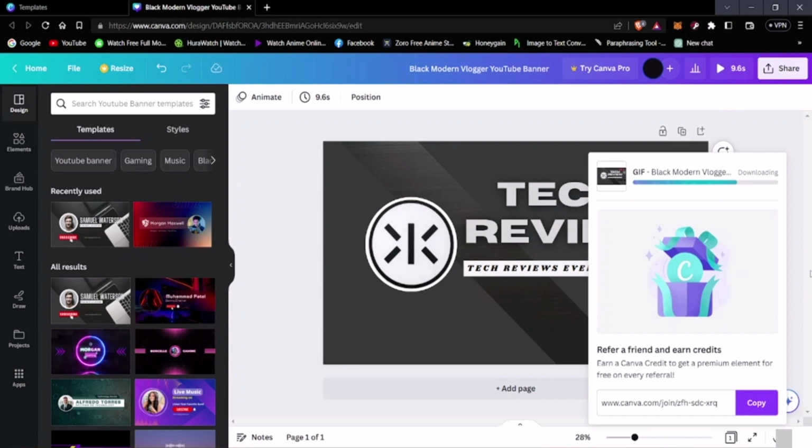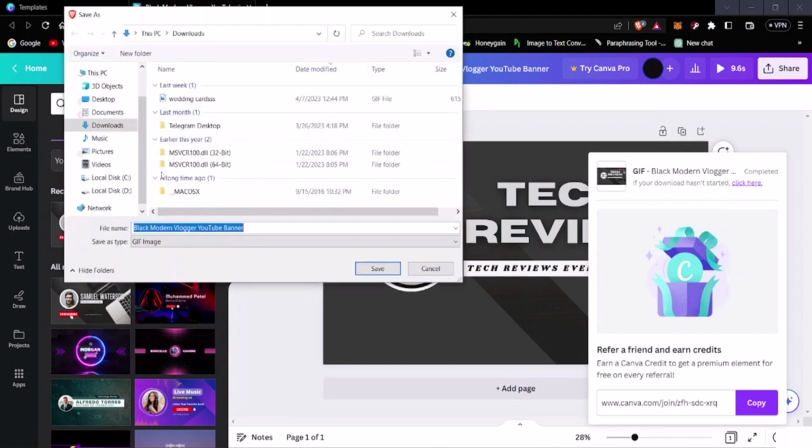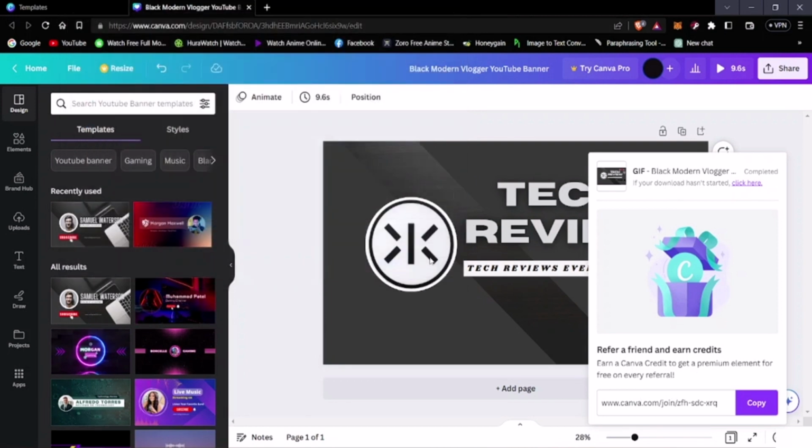So the GIF is getting ready to be downloaded, you can see here, and we're gonna wait for that time. And if it was a PNG or a JPG file, it would have finished much earlier. So because of the GIF, it's preparing the download. After that, it's gonna be downloaded. So now it's ready. It's gonna ask me, black modern vlogger YouTube banner. Okay, save. Now we're going to view it.